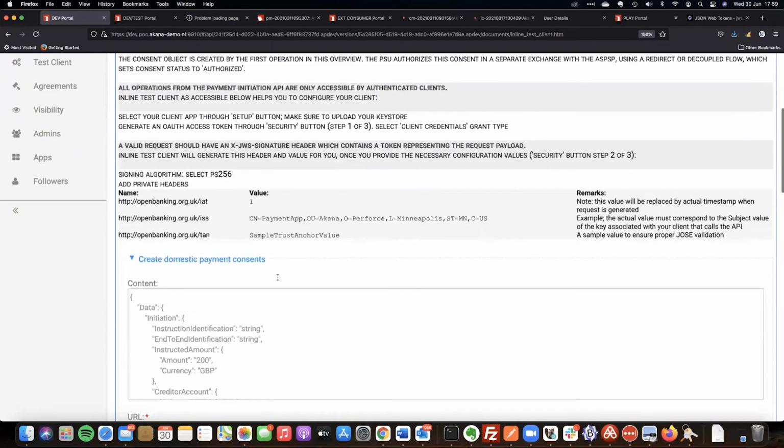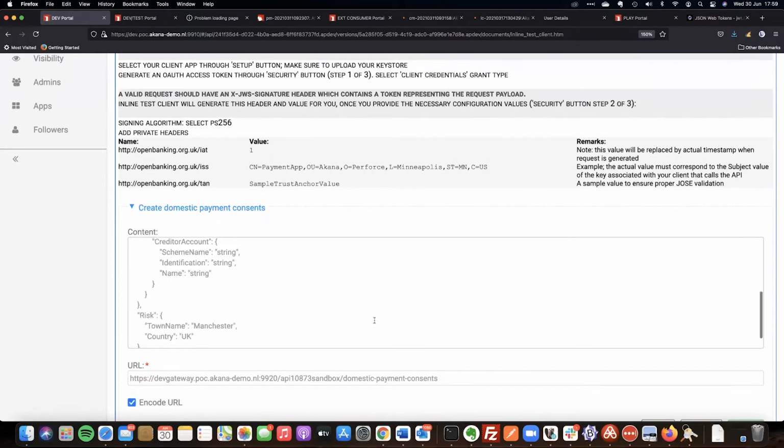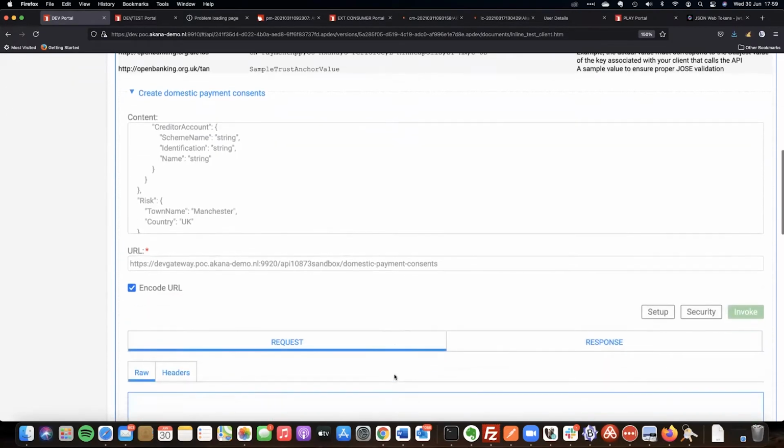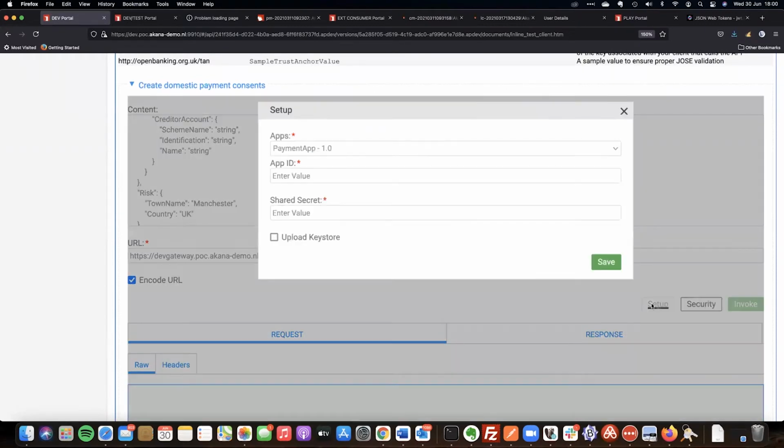Now, functionally, this is all we need to do, really. So we need to provide this payload, and that's supposed to give us a request, provided that we also adhere to the security constraints that are associated with this API operation because of the Akana policies that have been associated with that API operation. Of course, we need to associate this request with a client, with an application identity.